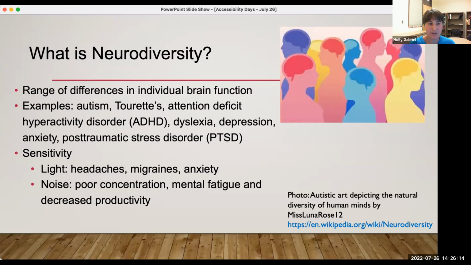Also, with neurodiversity, people have different sensitivity to strong light and noise. So for many, strong light can lead to increased headaches, migraines, and anxiety, and noise can lead to poor concentration, mental fatigue, and decreased productivity. It's also worth noting that some people do like background noise when they're studying and do like to have a little ambient noise. So it can really vary in a person's preferences for noise or background noise. And, next slide, please.